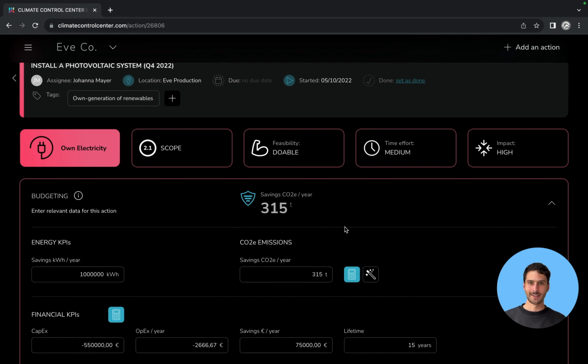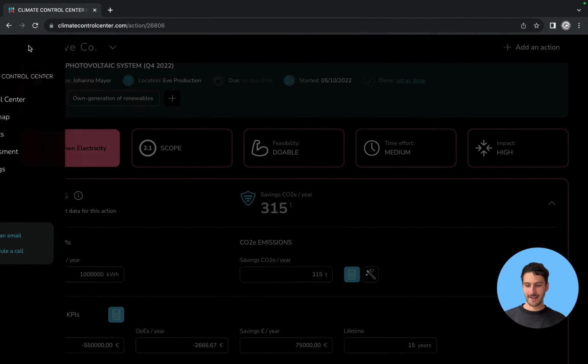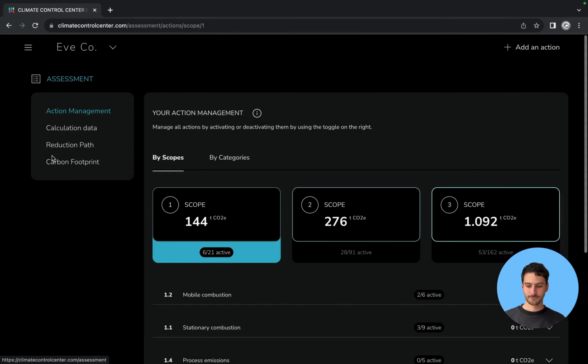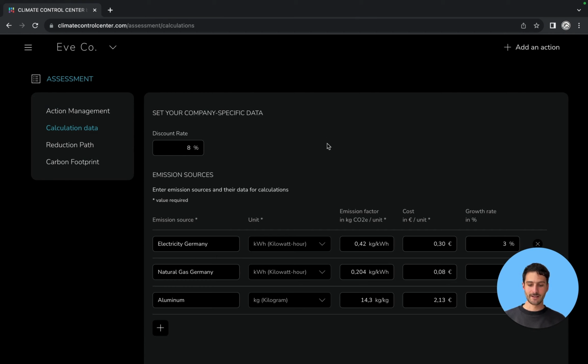once and for all in the Climate Control Center, which is to head back to Assessment, to calculation data, and input our emission sources here. We do this once so that we can have unified calculations across all of our sites. Right here we have electricity Germany inputted. We can do this location-based or market-based as we need.